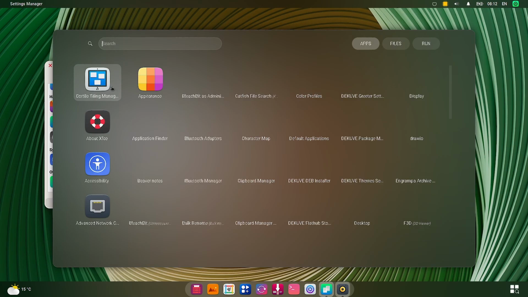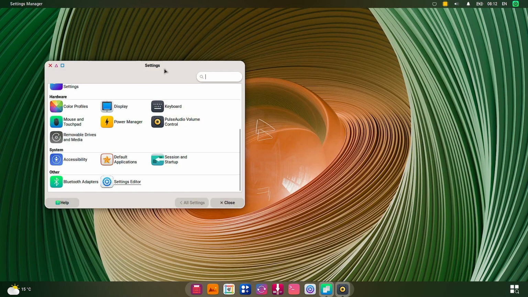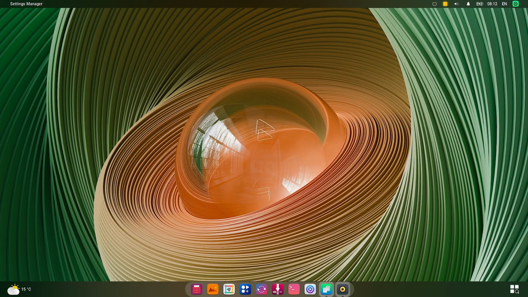Okay. So yes, portal manager. Let us open this. And meanwhile, here you can see in the settings you got color profiles, display, keyboards, mouse and touchpad, power manager, pulse audio, volume control, removable drives and media. In system you got accessibility, default applications, session and startup. In other settings you got Bluetooth adapters and the settings editor. So this is all the typical XFCE settings application.